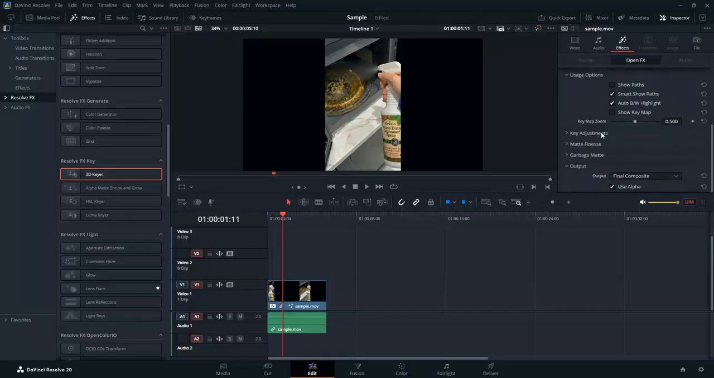For finer adjustments, use the Despill slider to reduce any green spill around your subject. You can also use the Matte Finesse controls to fine-tune the edges.